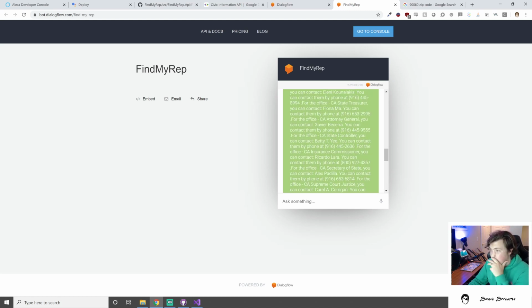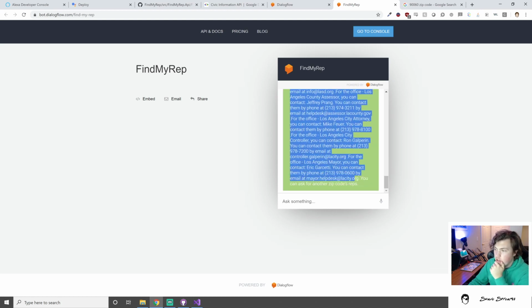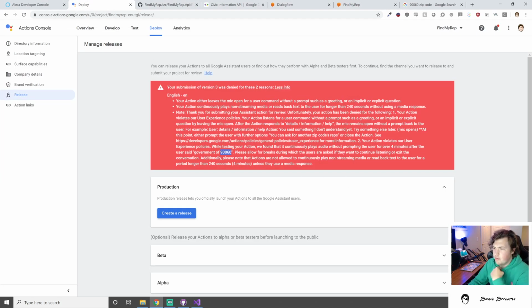And what I imagine the issue to be is that taking the time to read this out from Google Assistant is taking longer than that 240 seconds or 4 minutes. So that seems to be their response. Yeah, so they're not allowed to, blah, blah, blah. Please allow for breaks during which the users are asked if they want to continue listening or exit the conversation.